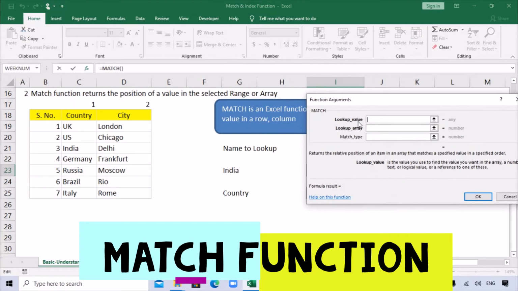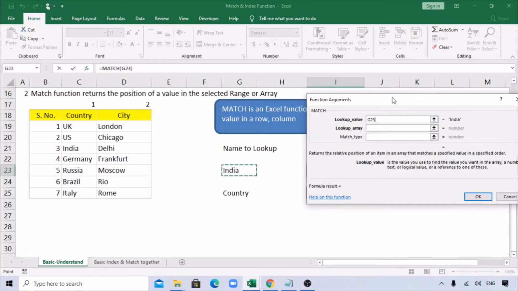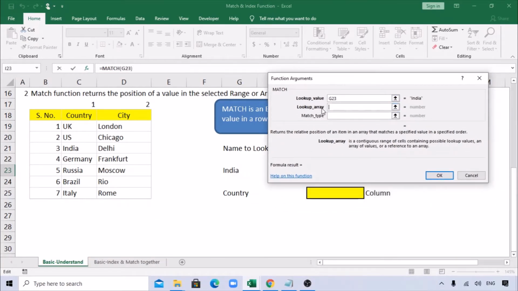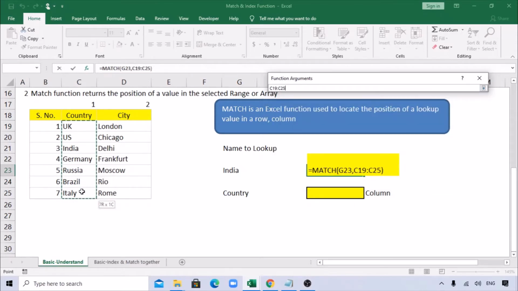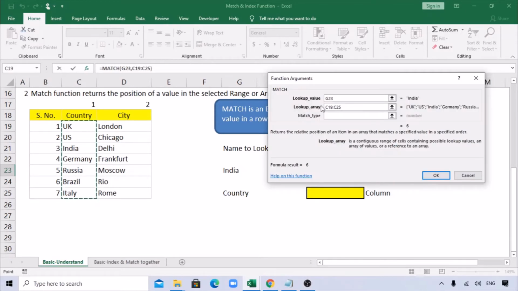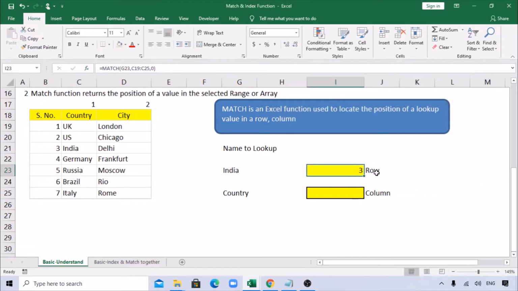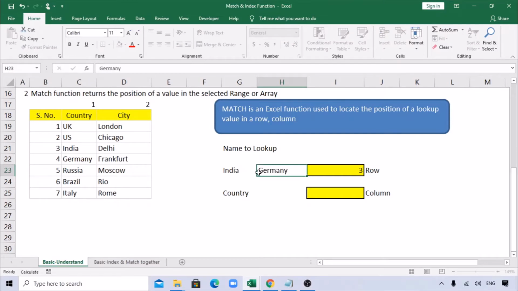Lookup value, it says here value. Value means I'm looking for India here. Array is nothing but the range. We are looking for India in which column? Country is the column where we need to look for India. So I'm going to select only the country part, not selecting the header. And for match type, always put 0 to get the exact match. Click OK. Now it gives the position of India. It's 1, 2, 3, so it is giving the third row. If I change it to Germany, it shows... Sorry, I need to type it here.